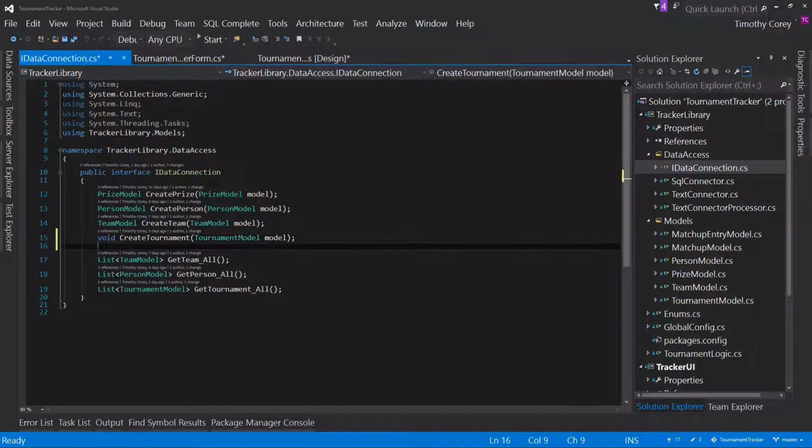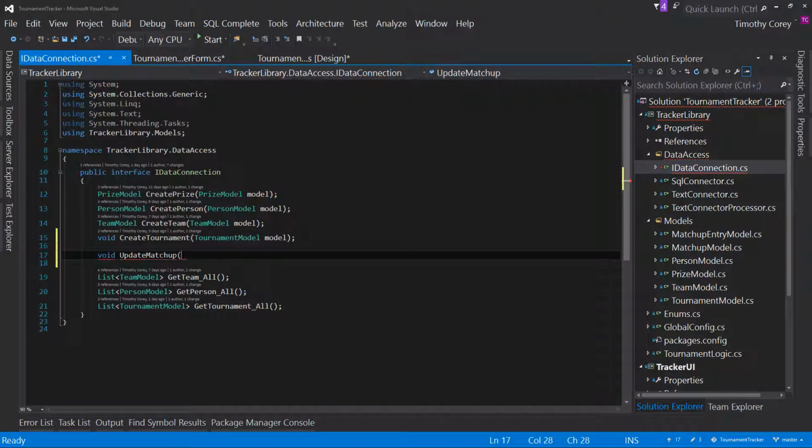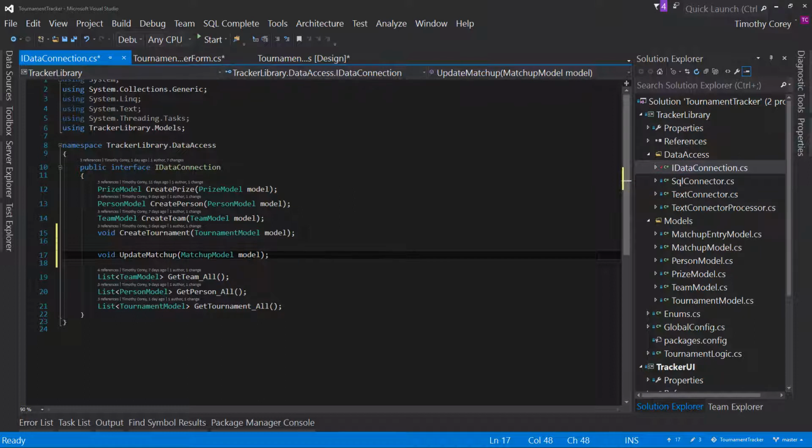Let's create a new type. I'm going to put a little bit of spacing here. We're going to say void UpdateMatchup, MatchupModel. Now, why no return type? Well, because if we work on an object, then anything we do gets passed back to the caller, because again, it's just that address. But also, we're just updating. We're just saying, take the information that I already have and put it in the database so I can get it back next time I call the database.